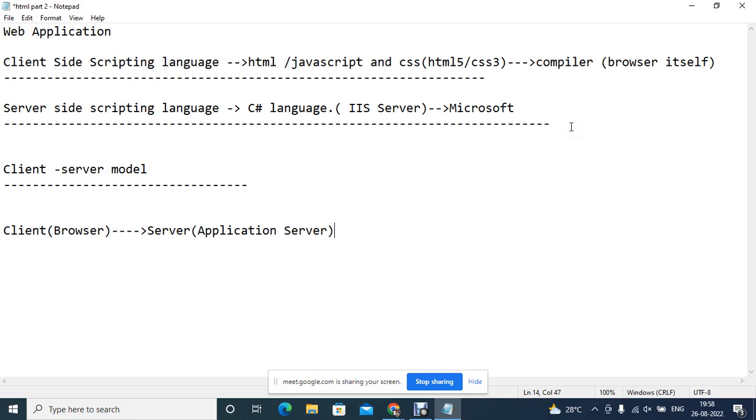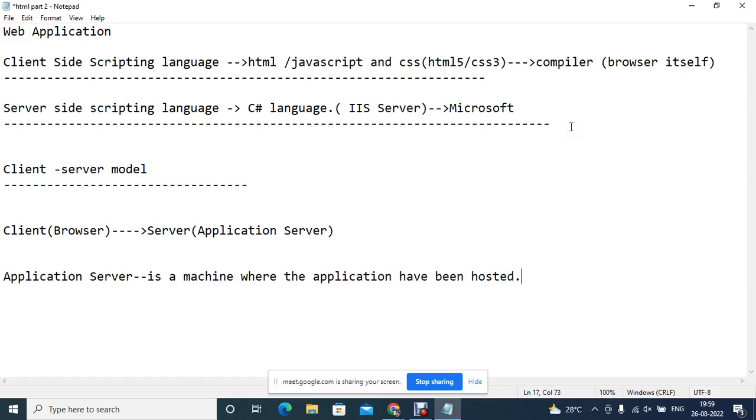So what is an application server? I will write it here. Application server is a machine where the application has been hosted. What do you understand by hosted?